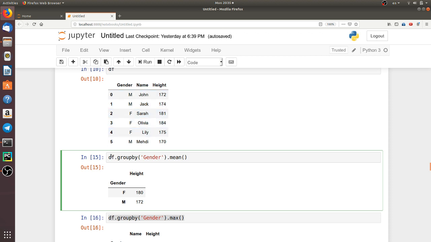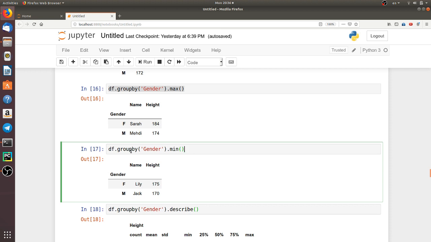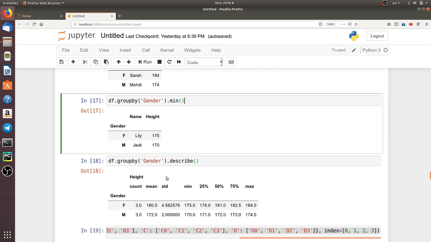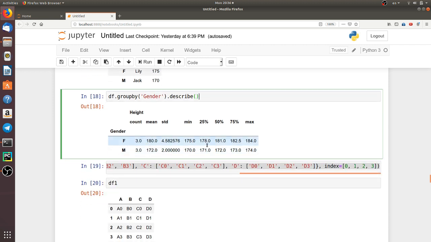So in this case, you should use the group by method and then use mean or max or any other method in here. And also we have another method called describe to see the different characteristics of the different groups in here, like mean, standard deviation, and other characteristics.